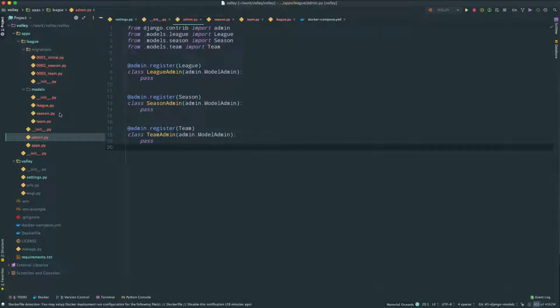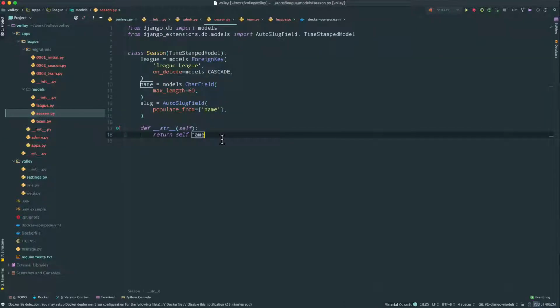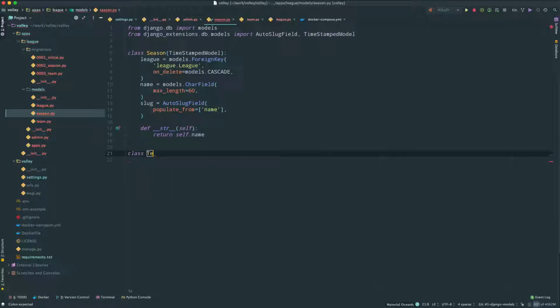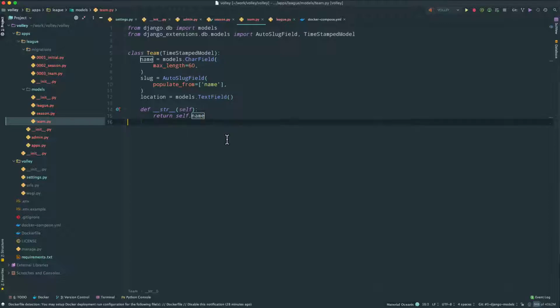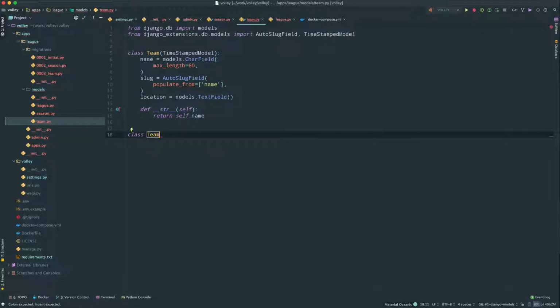So let's go to our season models. We could keep one file per class, but for now I think it's fine to have more. Actually it's not season, it should be team instead. So let's go to team and create team season. I guess that's fine.